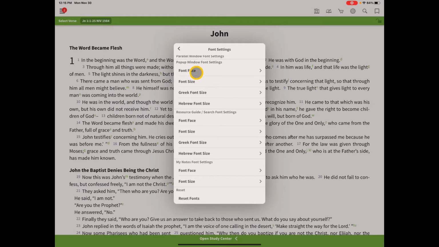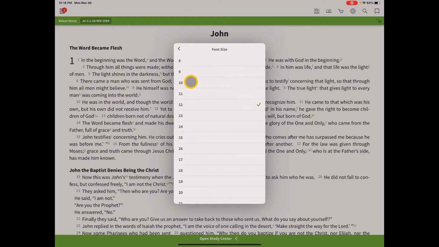So we could change our font face. We could change our font size on here. And I like this section because I can actually choose the exact specific font size that I want, and I can get my fonts to match up in different windows. The parallel window, the main window, if I want them to match or if I want them to be a little smaller or a little bigger.